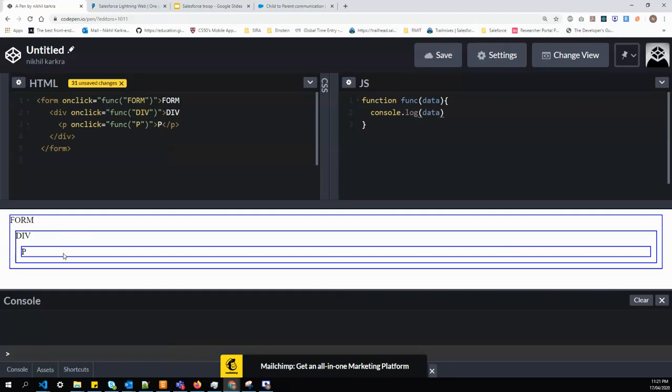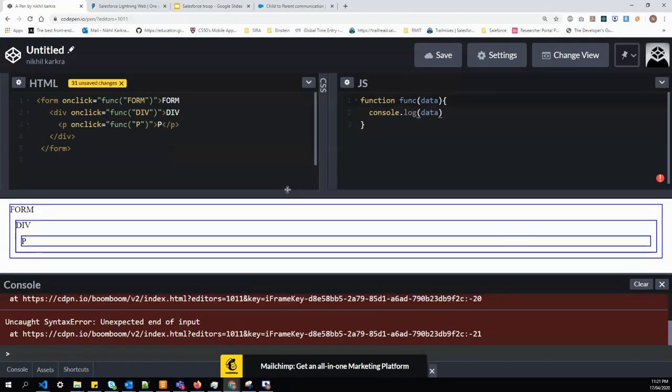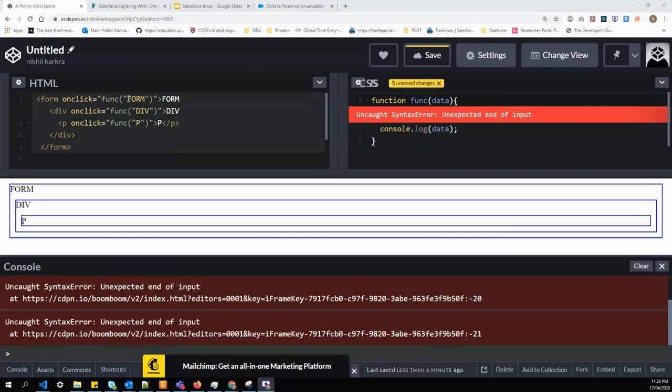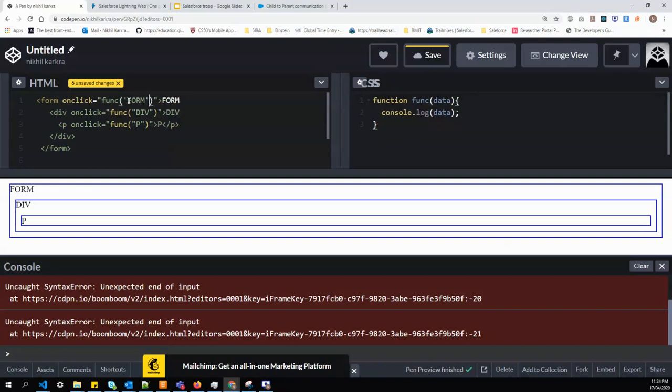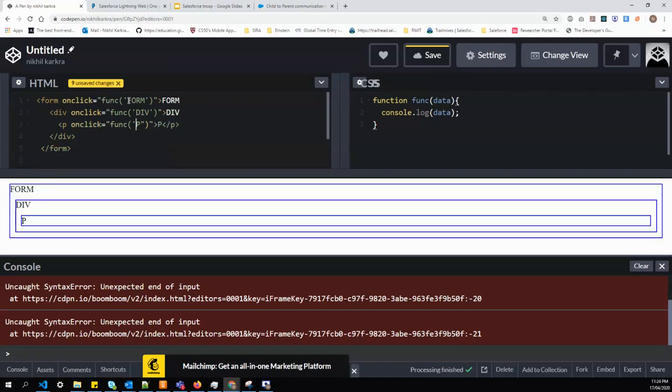So as I already mentioned, by default browsers run as event bubbling. So if I click p, there is some error: unexpected end of input. So here we have made a mistake. Instead of double quotes it should be single quotes, because the wrapper quotes are double, so we can't give double quotes again and again.